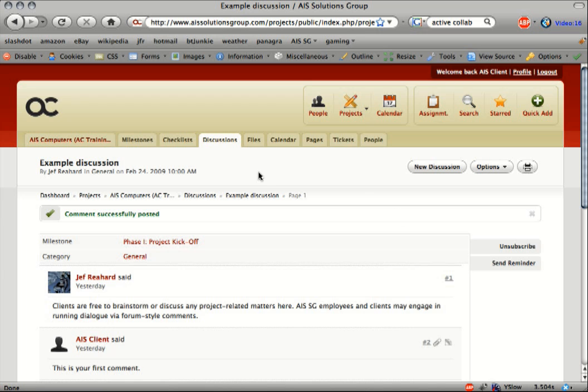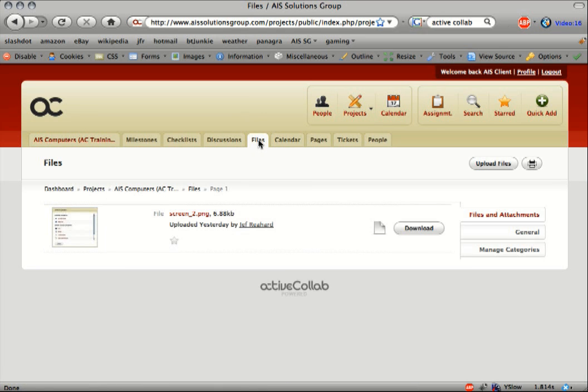You can also subscribe or unsubscribe and send reminders as you see fit. The next tab we'll look at is the Files tab. This is a very neat feature of activeCollab. It's basically a repository for any project-related assets that you need to get to us or we need to get to you. It could be a contract PDF, it could be a Word doc, it could be a list of deliverables, it could be a graphics file, an audio file. Anything and everything related to the project that we need to share can be dumped into this file repository.